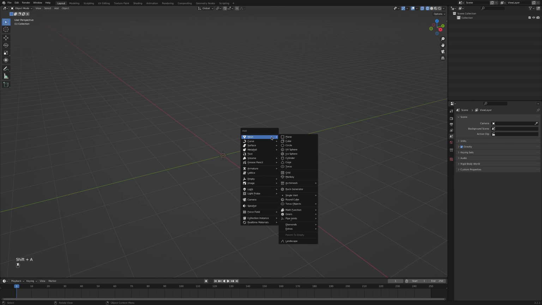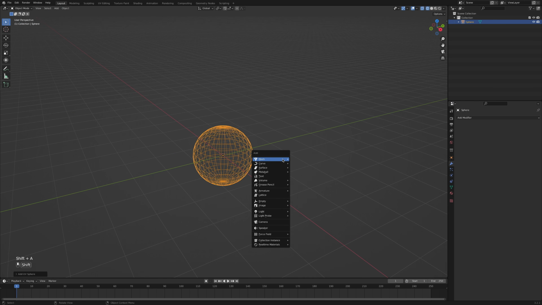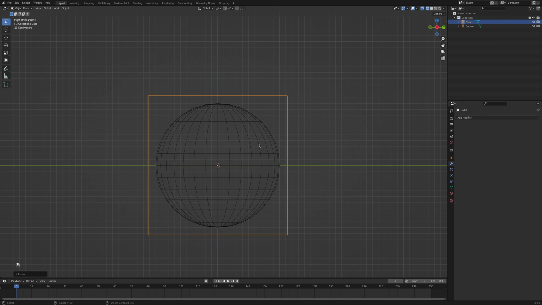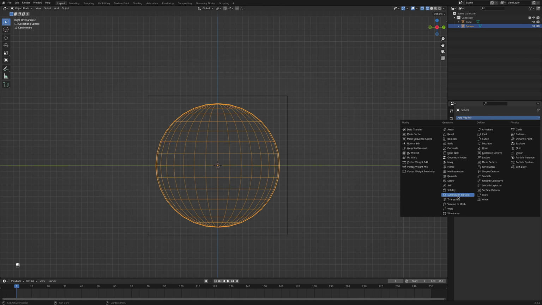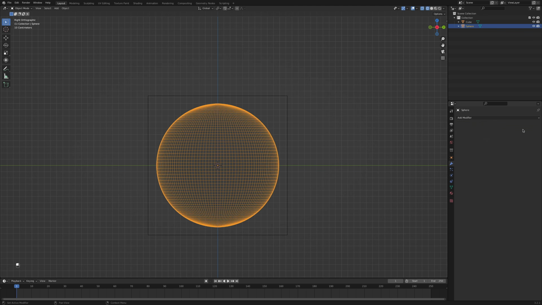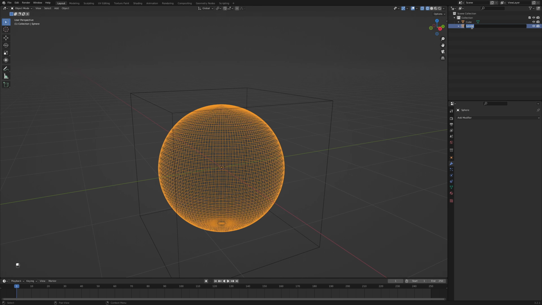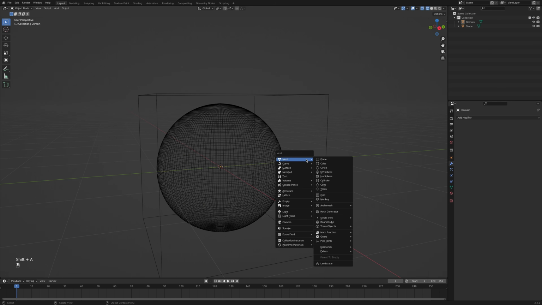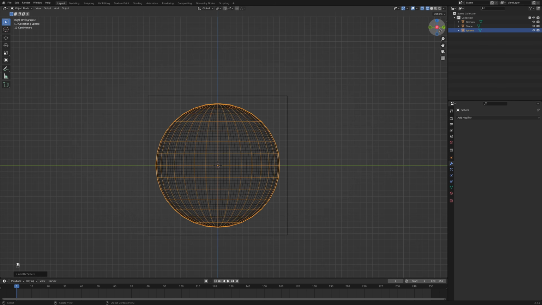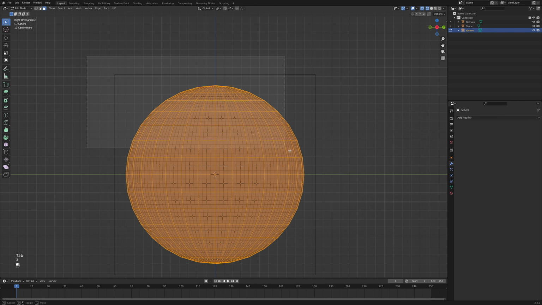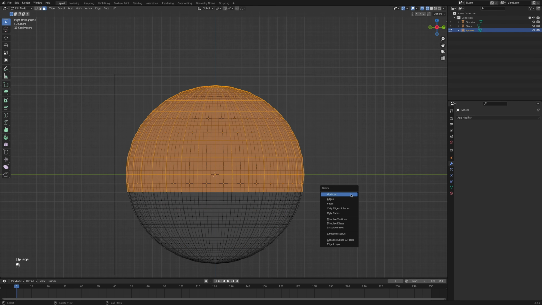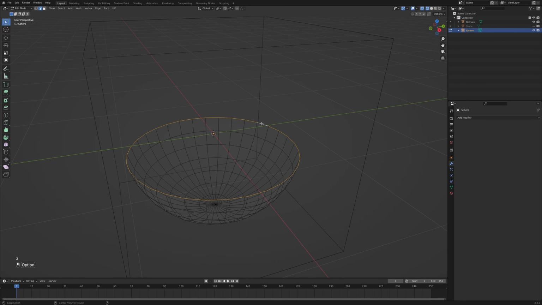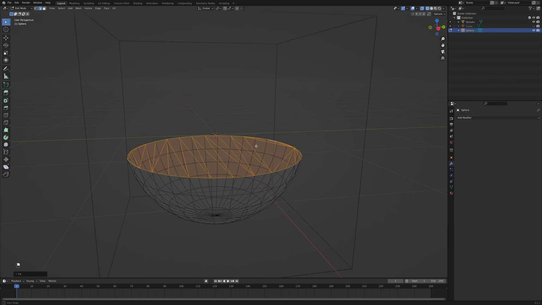Let's start with a UV sphere and a cube for our domain. Let's scale that up a bit. And to make sure the sphere interactions are smoother, I'm going to add subdivisions and then apply them. Let's rename this globe and our domain. For our fluid, we're going to create another UV sphere and remove the top half of the faces. And then fill in the shape.